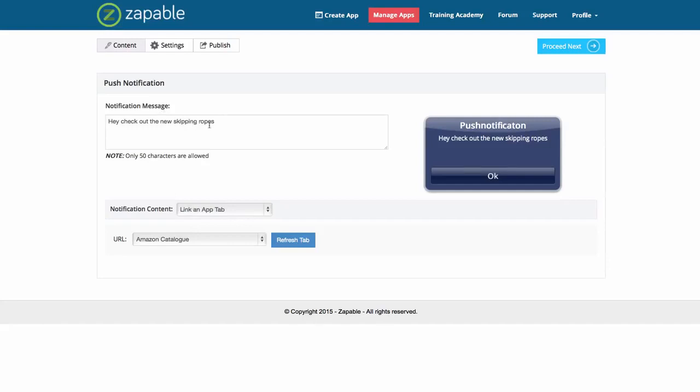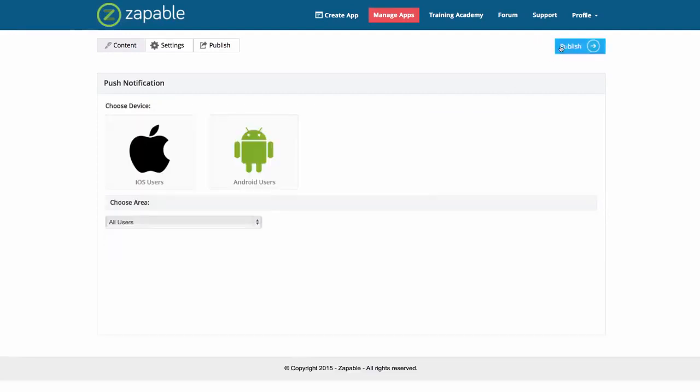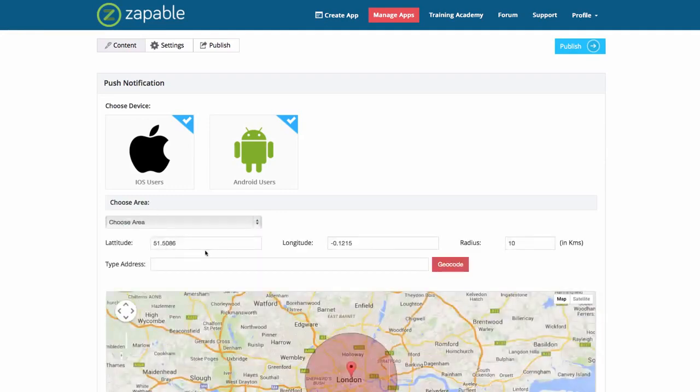So, hey, check out the new skipping ropes. I link to the tab within my app, or I could link to a website URL if I wanted, and then I'll proceed to next. I decide whether I want to send it to Android users, iOS users, or both. And when I decide that, the next decision I make is, do I only want to send this push notification to people in a certain area? So I can choose area. Let's say we'll put in New York.